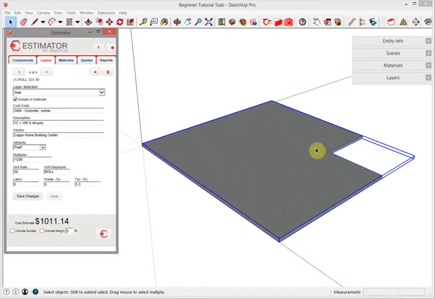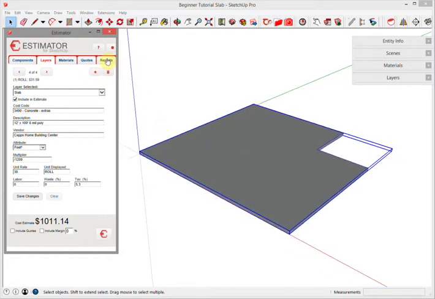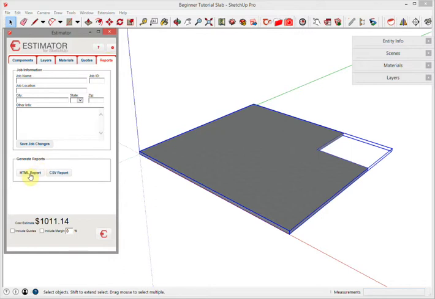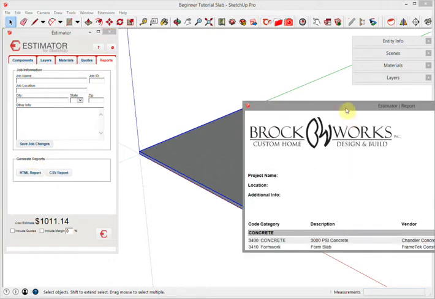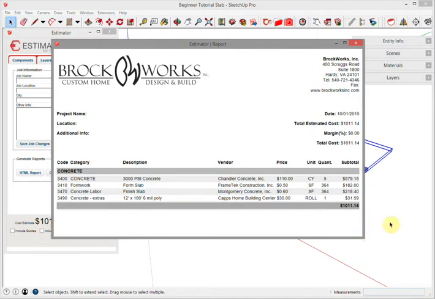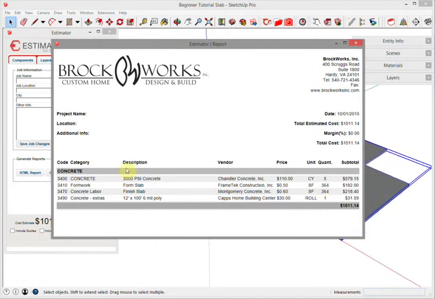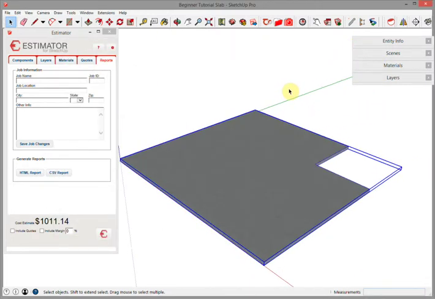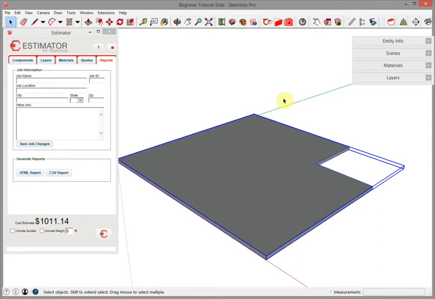And you can do as many associated costs as you want. Okay, when you're done with that, you can go over to reports and hit this HTML report. And let me bring it over to you. And you can see all those costs that were associated with that one quick action of drawing that slab. We have our concrete, our formwork, our finish work, and our poly and all of our cost codes to sort it. So that is just a quick beginner tutorial on a simple slab and how quickly we got an estimate for that slab.